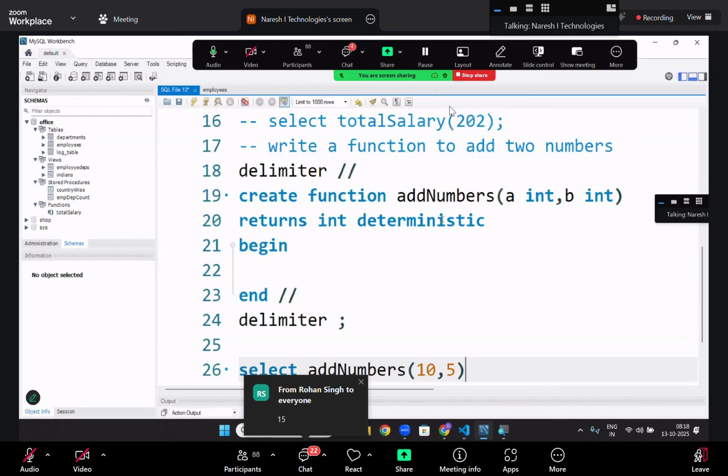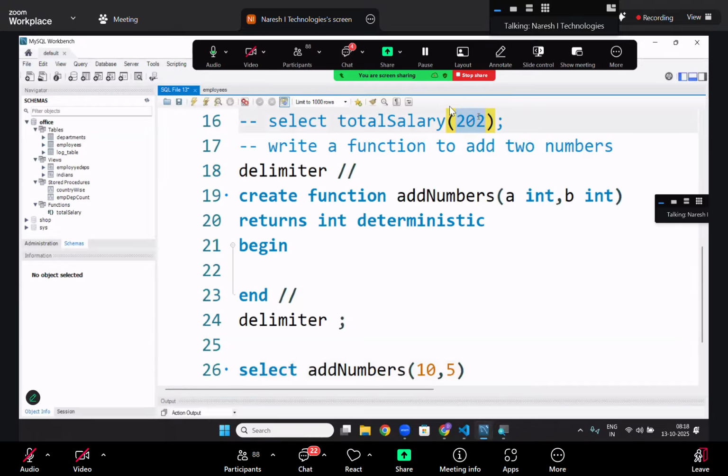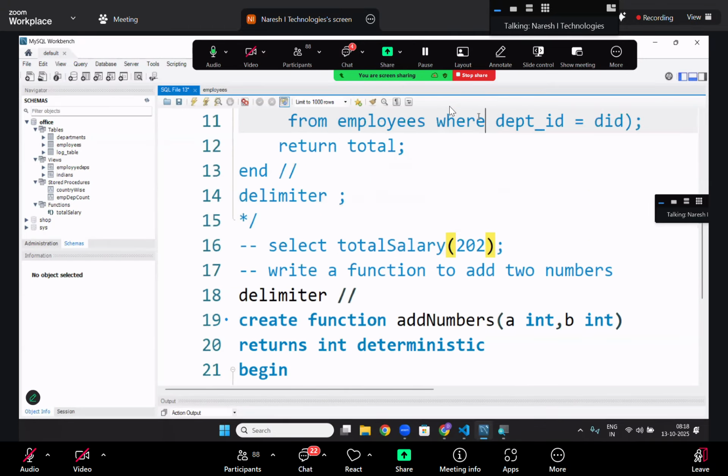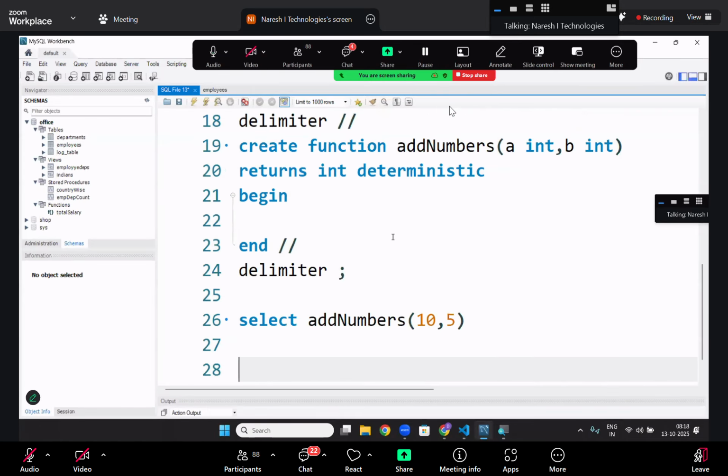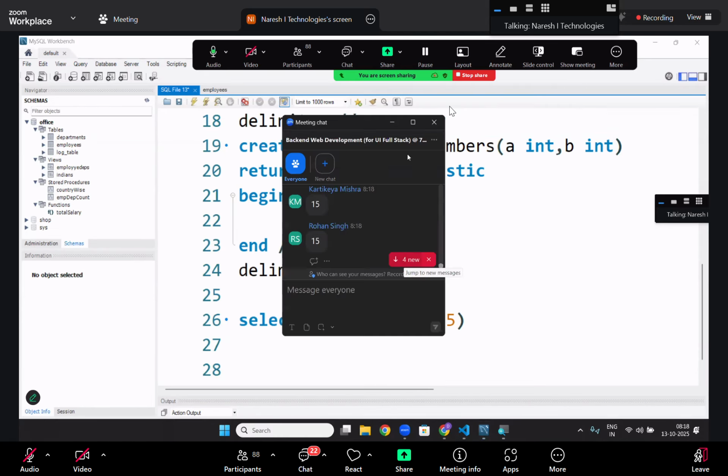Earlier, my input was the department number, not two numbers. Can you find what the answer will be? Can you guess? How do you guess it? You need to see the table. So for that we wrote here reads SQL data. You got my point now. Is it clear now at least?